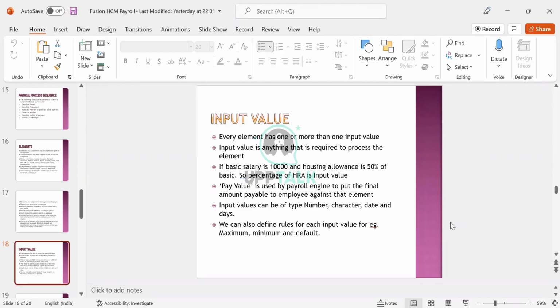We can also define rules for each input value, for example maximum, minimum, default. Input value is like the pay value, whatever you're paying against that element, particularly against that element. I'll show you on the screen how to create an element after this theory.